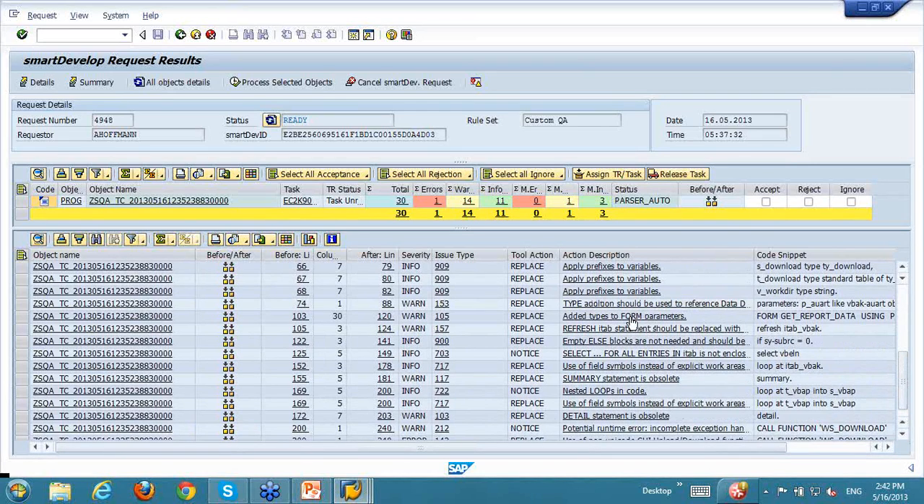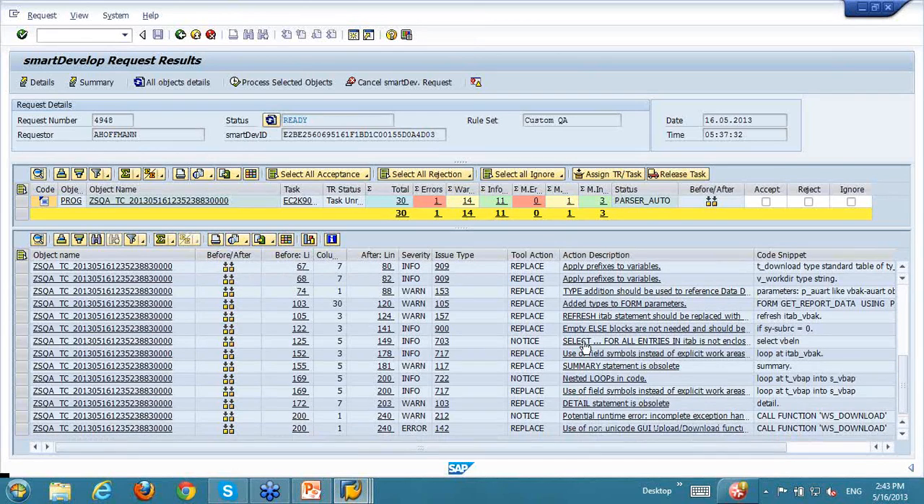Type again, here is explicit typing of form parameters to have a better runtime stability. Obsolete statement, let me see, and here is something interesting. Use of field symbols instead of explicit work area or header lines. This is one of our performance rules, which actually changed the performance, and so on and so forth. And down here, you all know that there's a hard error. This is the use of non-GUI, non-Unicode compliant GUI upload download.